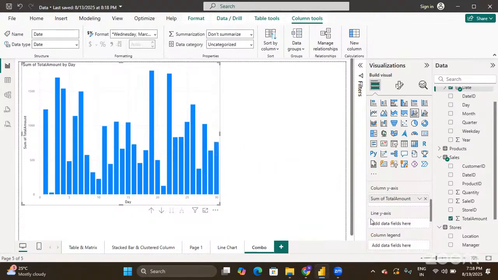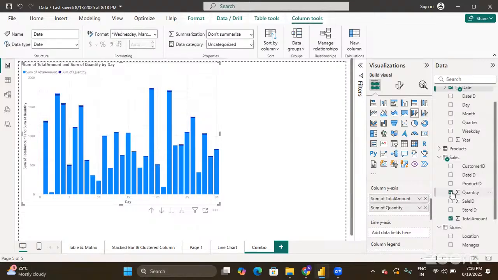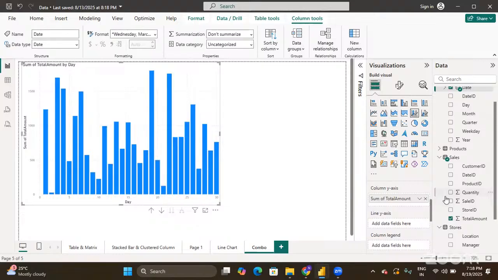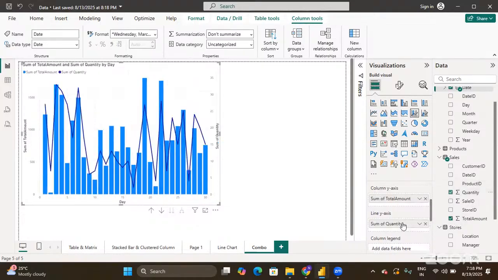So on the line y-axis, let me take a column. For example, let me take quantity. Let me take quantity to line. I see the line and the bar. Done.